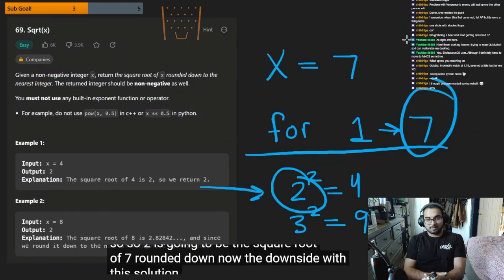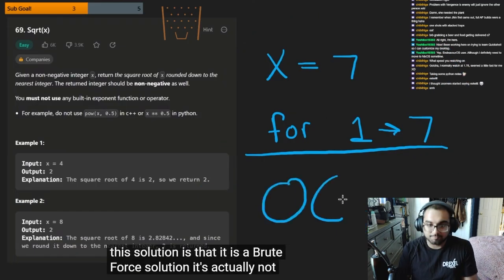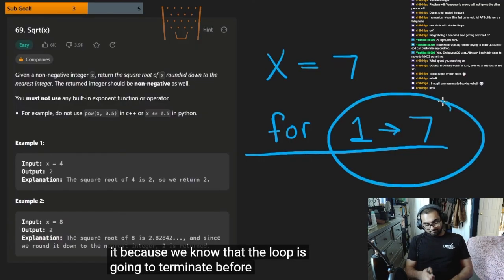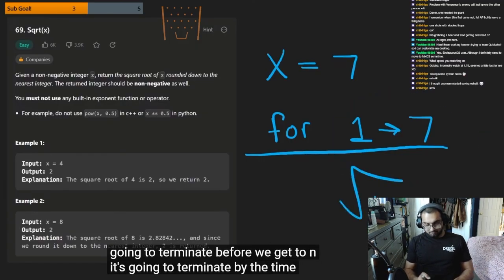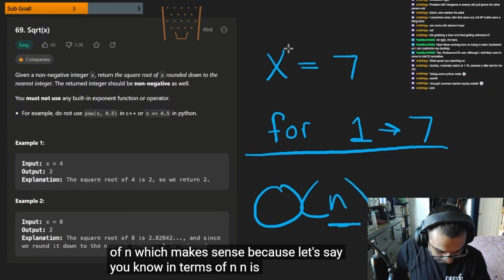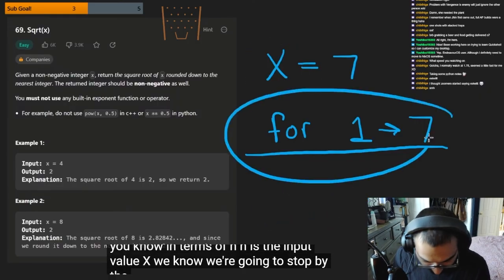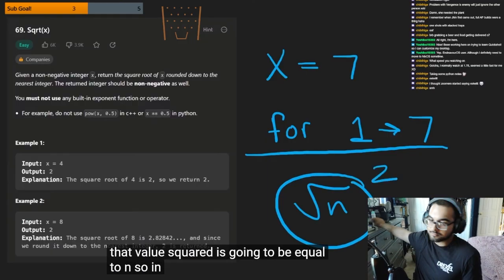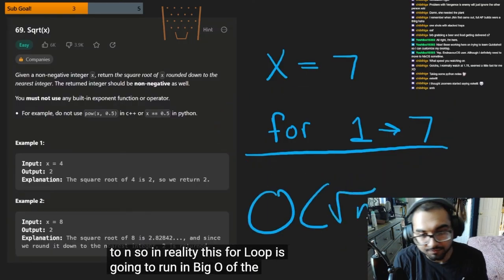Now, the downside with this solution is that it is a brute force solution. It's actually not big O of n, even though it kind of looks like it, because we know that the loop is going to terminate before we get to n. It's going to terminate by the time we reach the value which is the square root of n, because we know that value squared is going to be equal to n. So in reality, this for loop is going to run in big O of the square root of n time.